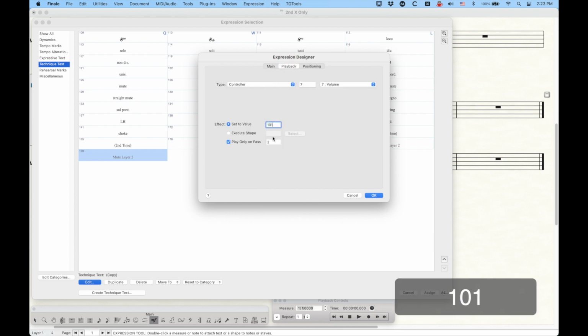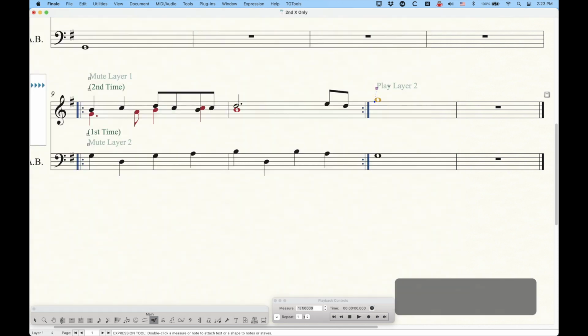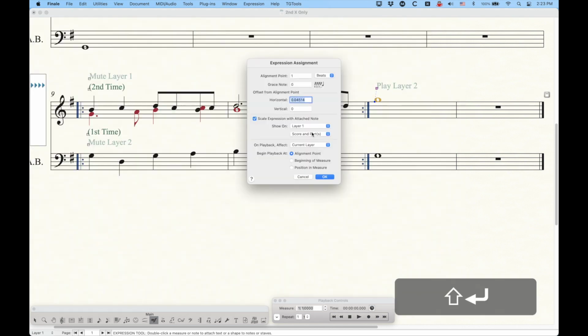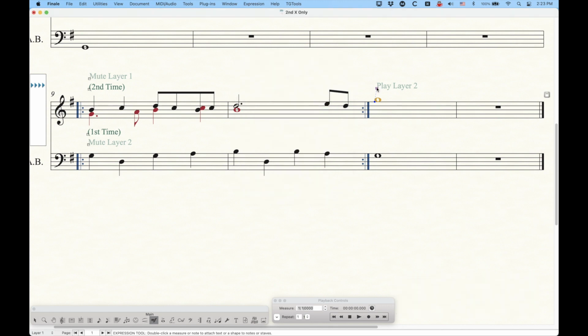Controller 101, play on pass one. Actually, you don't even need to have this here this time, because it's going to apply to any time. And play layer two, and once again, make sure that that's applied to layer two specifically, so that we've basically unmuted layer two, and so that both layer one and layer two are unmuted here. All right, so that's theoretically how you do this.